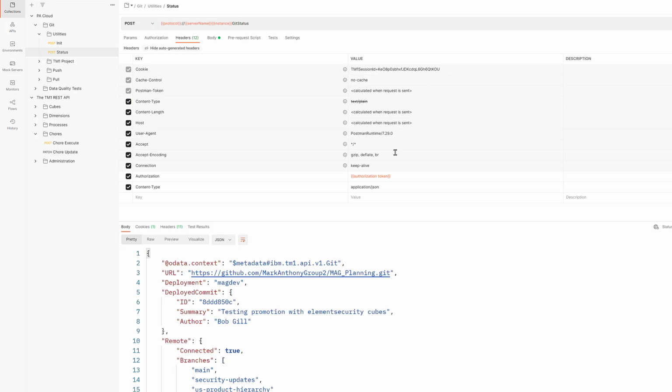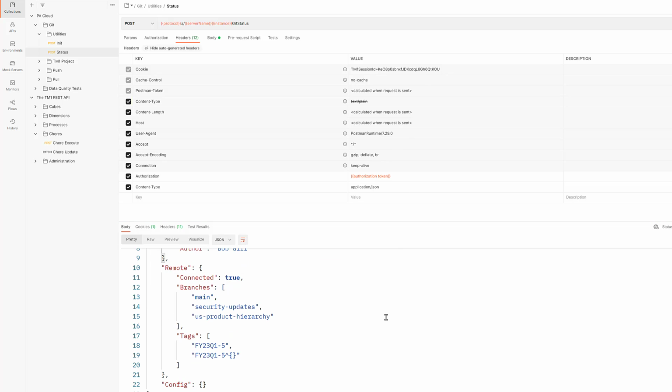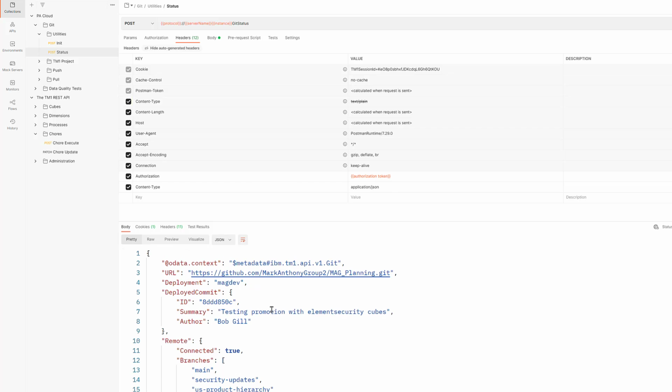Once it comes back, it's just going to confirm that things look good, and you want to see that you've got connected true. If you've got connected true, then the connection between your PA cloud or any kind of planning analytics location as well as GitHub is working fine. And it'll also tell you what branches are active or which branches have things in them, and if there's any tags out there that are in use. So that's helpful to know. The Git status doesn't change anything, so feel free to run it anytime. It's a good testing one to just validate that your connection is fine and things are connected as needed.